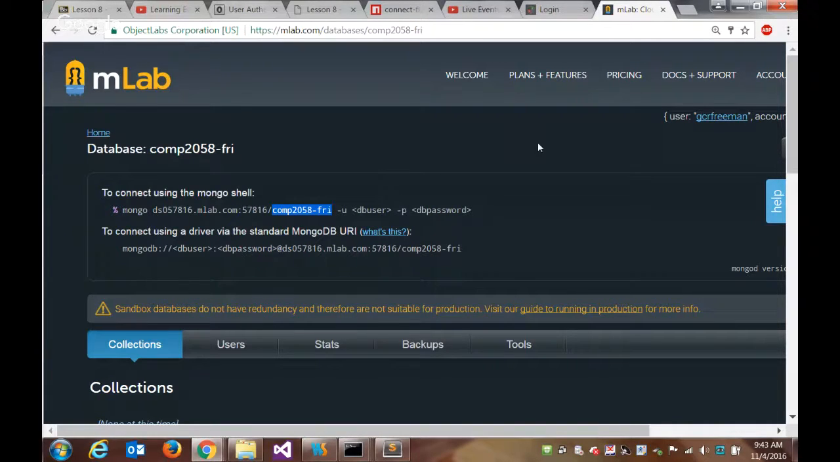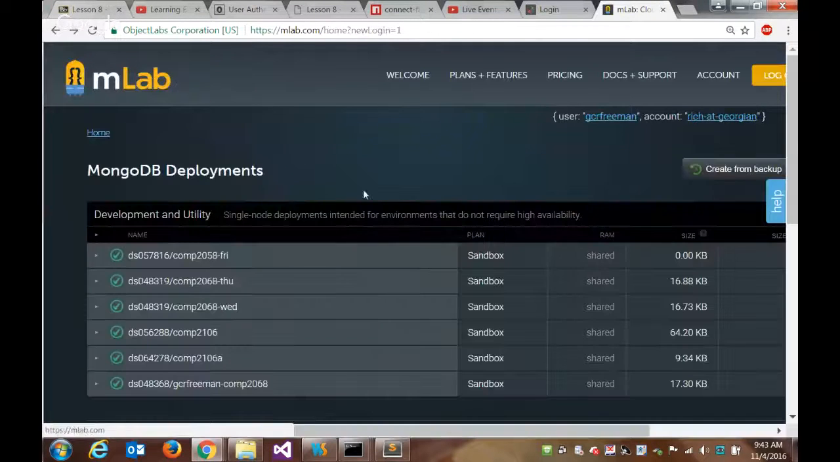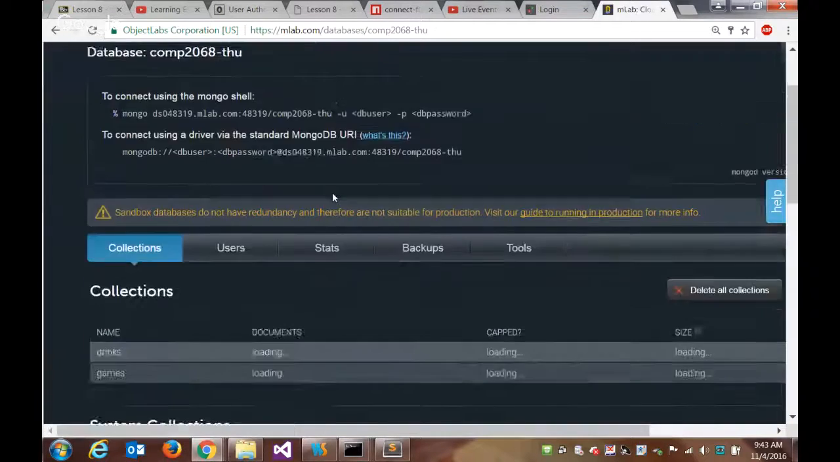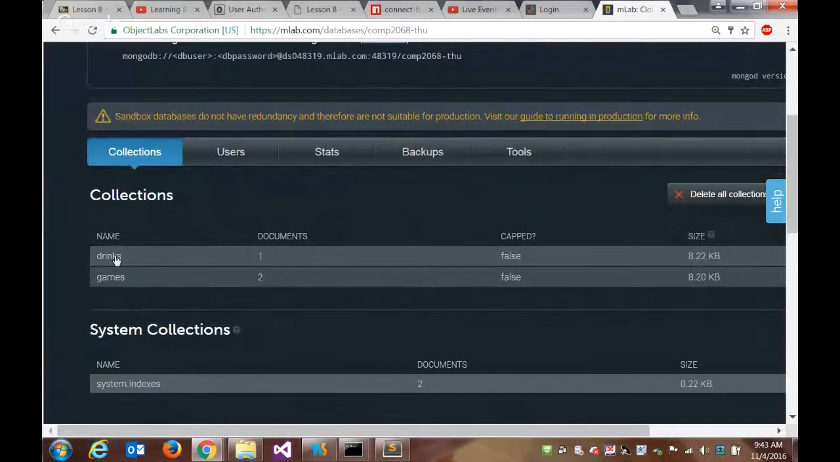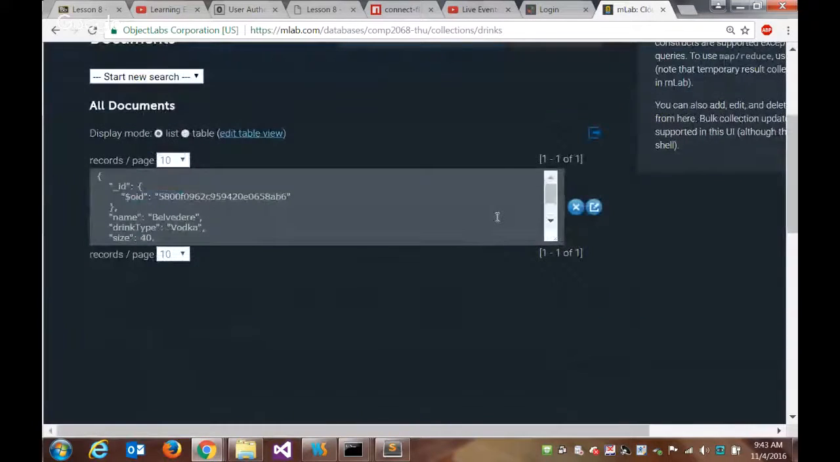Mind you, you can also look at it right here. I have no collections in this database, but you can actually look online. So here's my Thursday database. If I click, it tells me how many documents, and I can see the JSON here. So you actually don't really need the shell if you're using MLab. You can see your collections and documents in the MLab dashboard. So that's even easier.